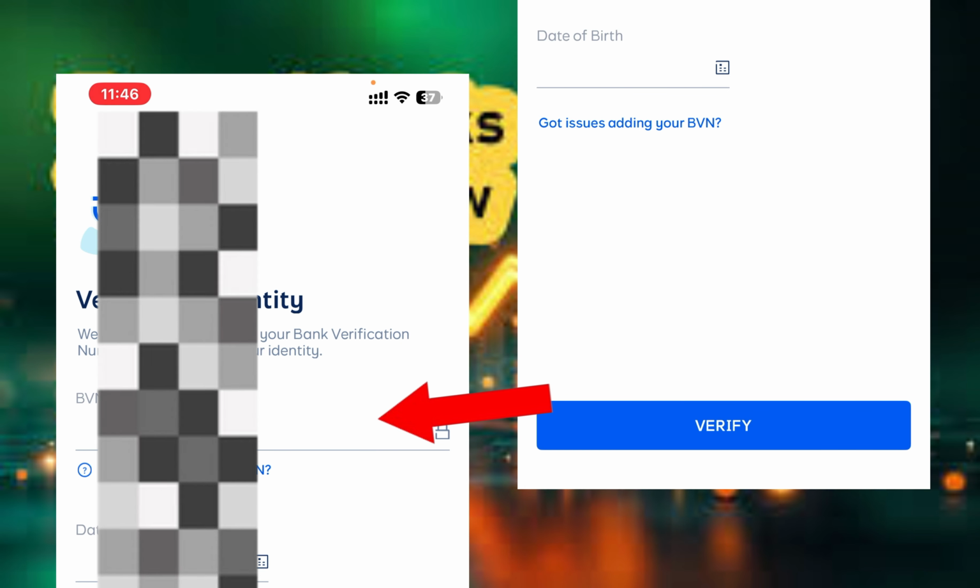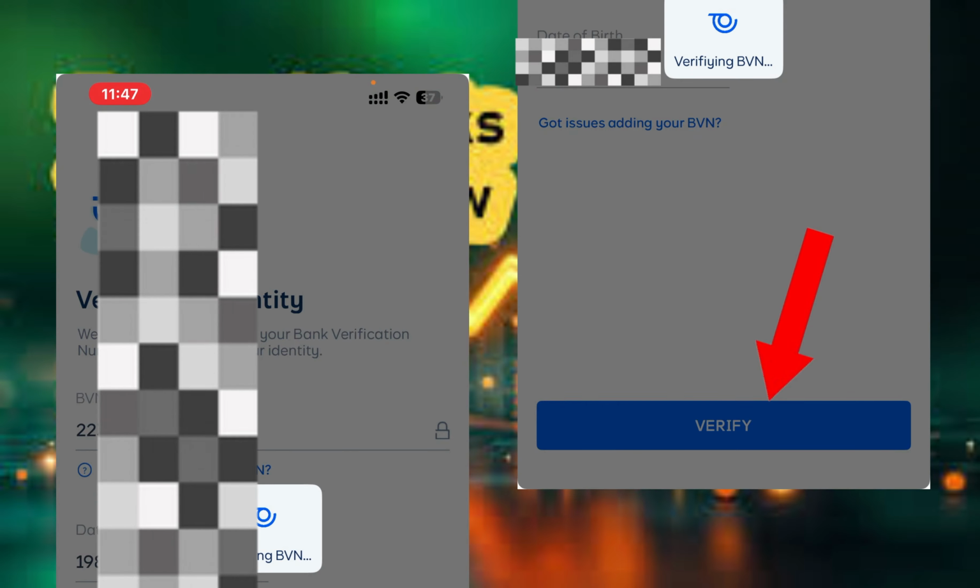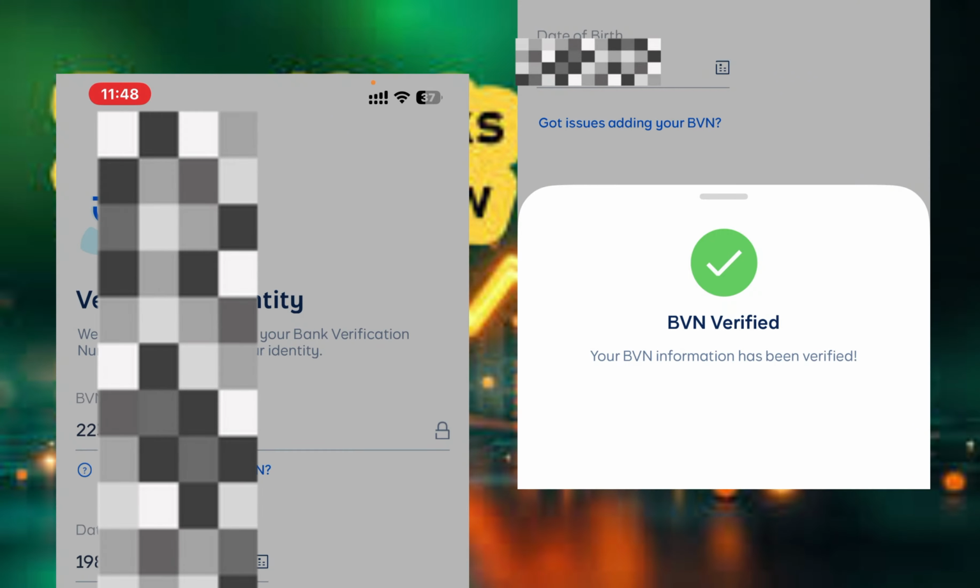So to verify your account, you need to provide your BVN in the space provided here, then your date of birth. So provide your BVN and date of birth. Make sure that your date of birth is correct as it is in your document. Tap on verify. That has been verified successfully.